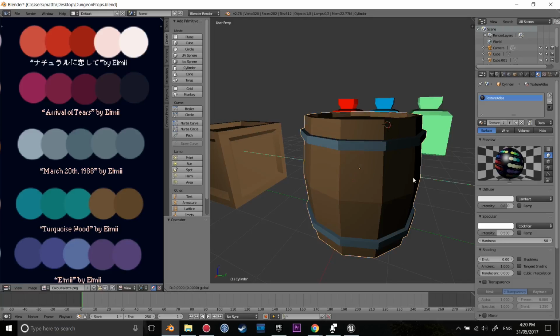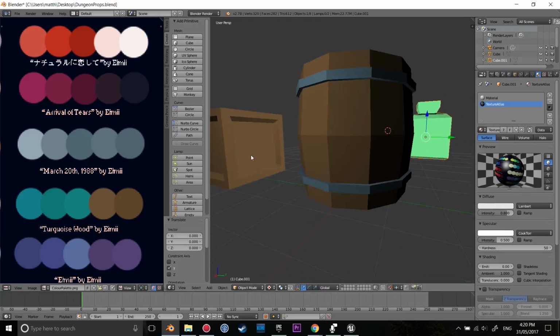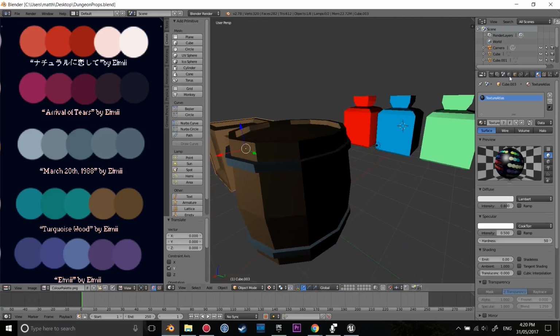Press Shift Tab again, and now we can snap it around. So we've got a barrel, we've got some various little pots, and we've got our crates. So just save it again. And now what we can do is export these.